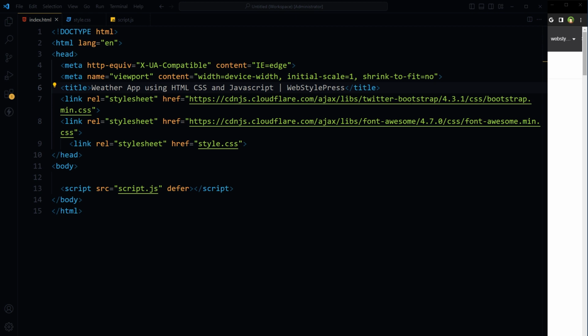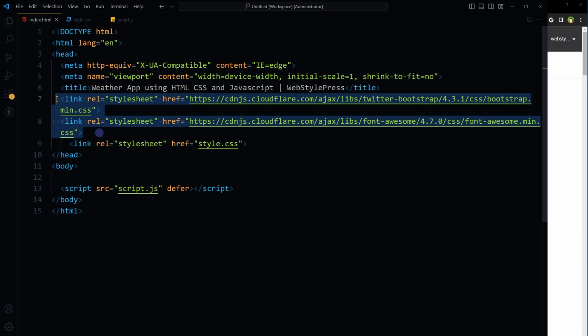Welcome to Webstylepress. Let's build a weather app using HTML, CSS, and JavaScript, vanilla JavaScript. It's very easy, flexible, and can be added to your portfolio. This HTML document links to Twitter Bootstrap and Font Awesome that is totally unnecessary.